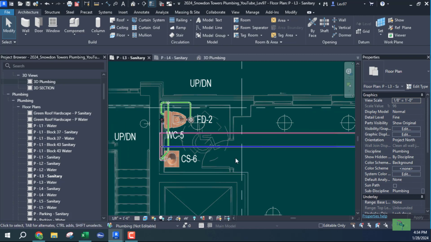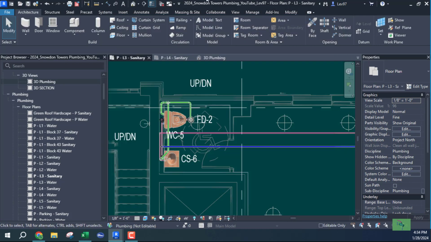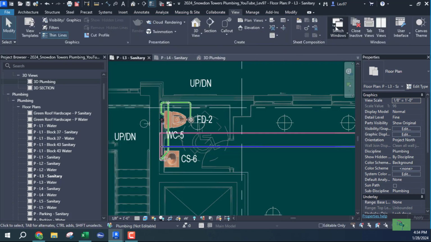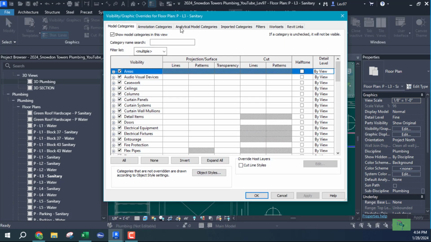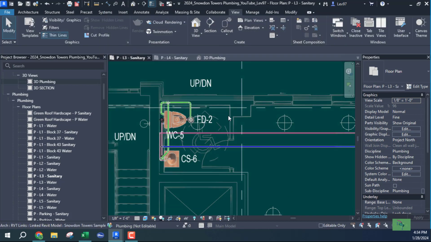To not have these on, there's a filter. I'm typing VV. I'm going to cancel out of this and show you another option. You can type VV, or you can go to View, Visibility, Filter, and you can see that there are no filters. I want filters on this particular floor plan. This is a sanitary floor plan, so I want to set up a filter that will not show the cold and hot water, okay?